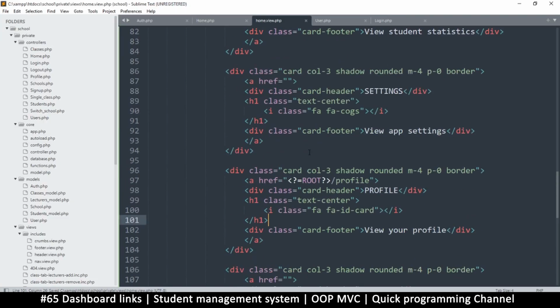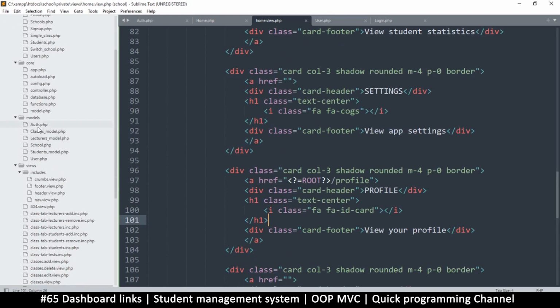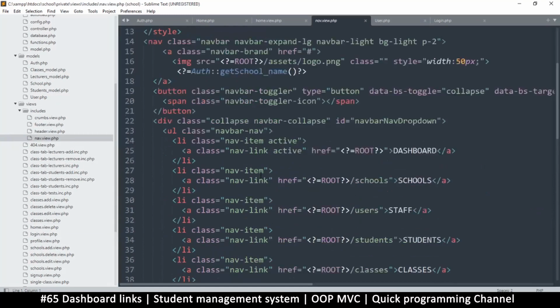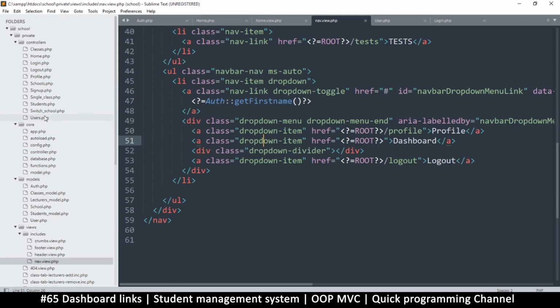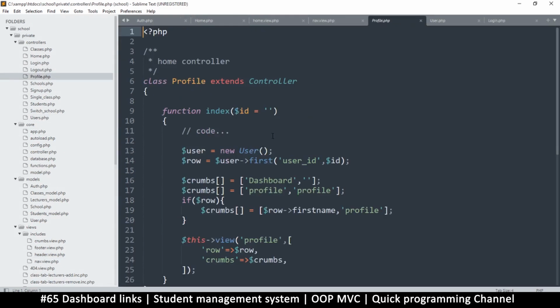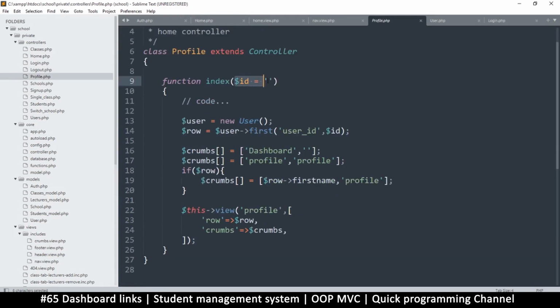So remember that we can get anything from the logged in user the same way we did in the nav. We went and said get first name. So we can use this right here to get what we want. So I'm going to go to, first let's go to the profile controller and see what it uses. Oh, so it gets an ID, but that ID is the user ID. Okay, great. Now right here, I want to know if this is empty, we should add something else. So we can do that right here.